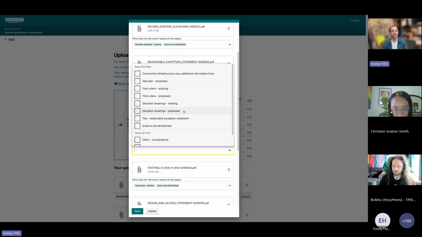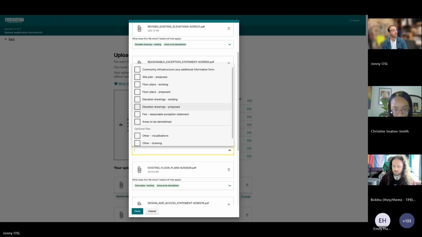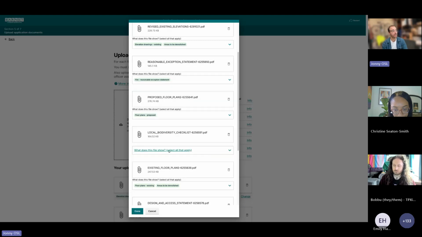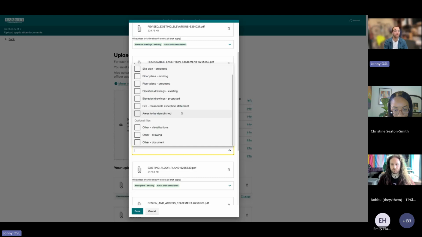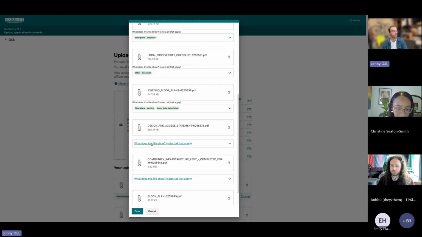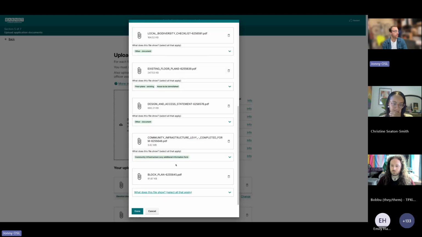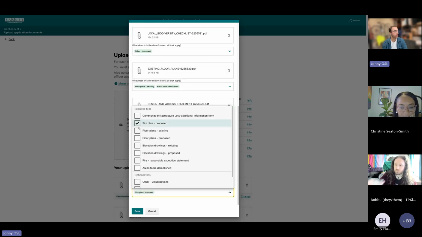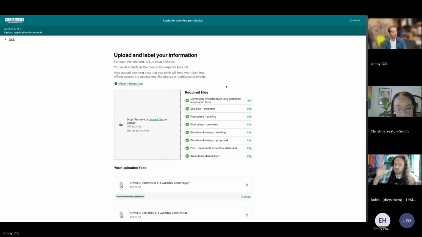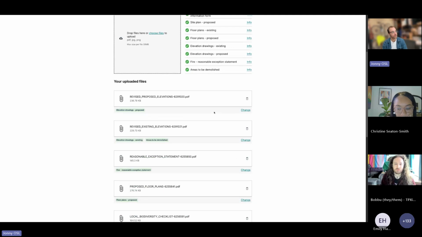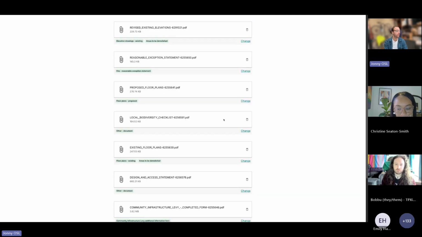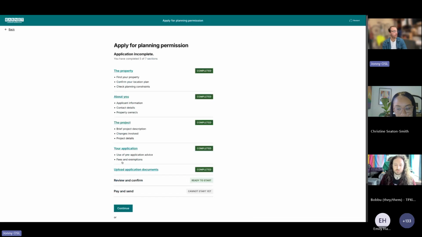So the service has determined that I don't actually need a biodiversity checklist, but I've done one, and I have the option to upload any sort of extra documents or supporting information I want to provide here under optional. So I can select other document for that one. Same with a design and access statement, which I've not actually been asked for. My SIL additional information form, and finally my site plan or block plan. So great, I've got all the right documents I needed to provide. I can go through here, I can change them if I need to, get rid of them, upload different ones. But I'm happy with that, so I can hit continue.